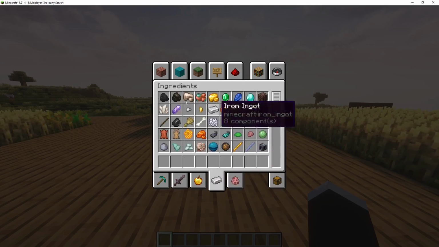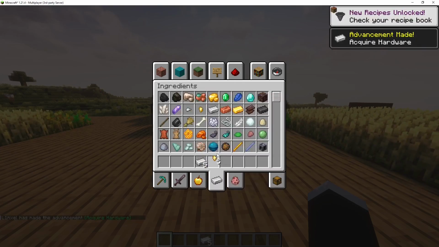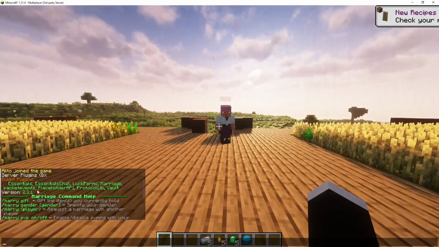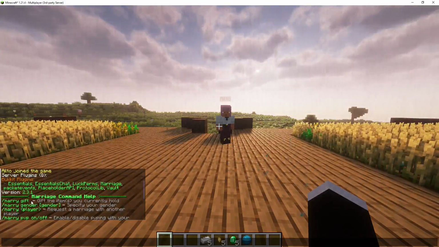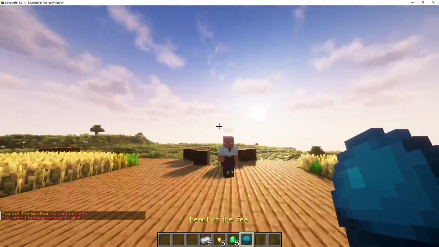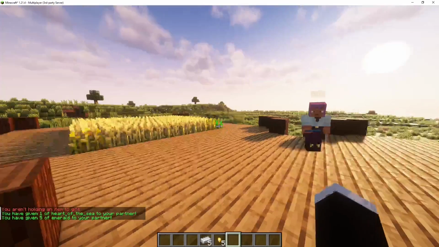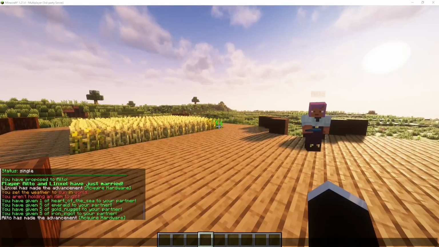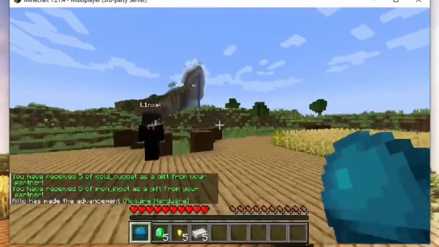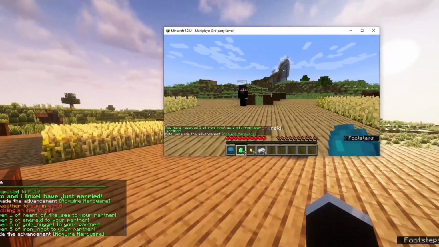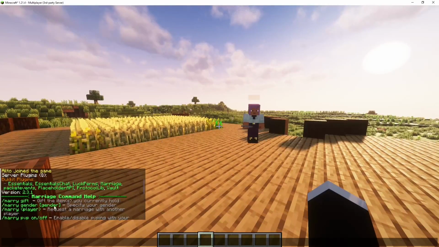Now I should be able to send gifts. So I'm just going to get a bunch of this stuff. So we'll go through this, /marry gift, and you have to be holding the thing in your hand. Gift, get that. Now I'm going to open my other account, and you can see this account now has all those items.